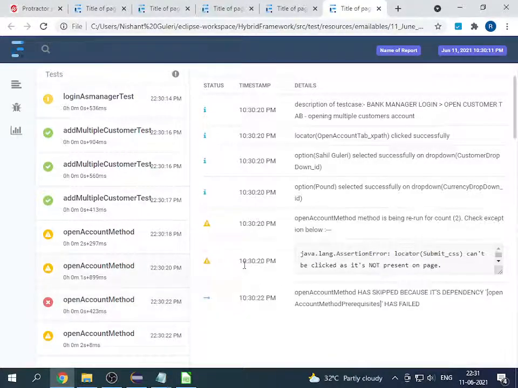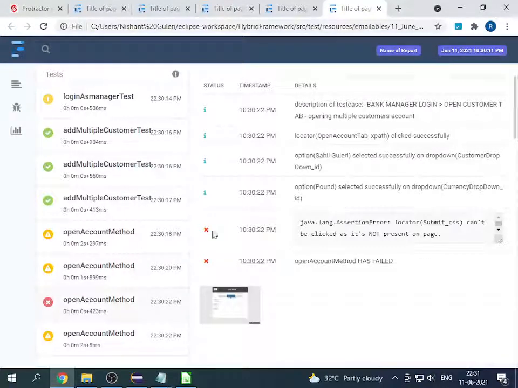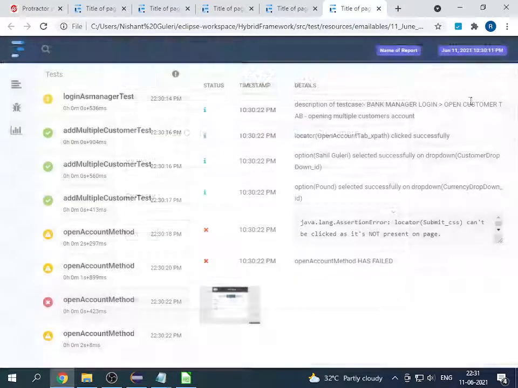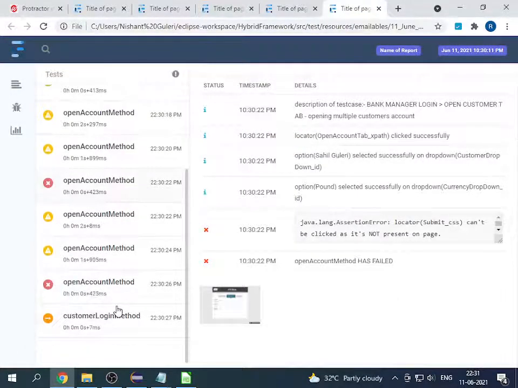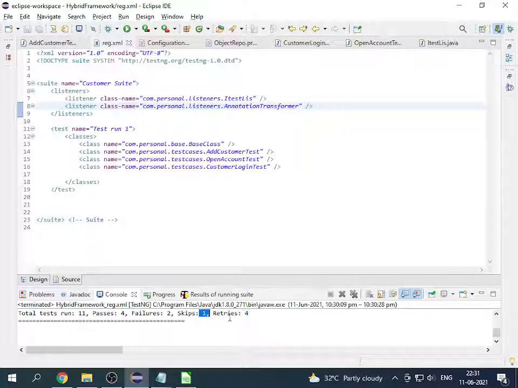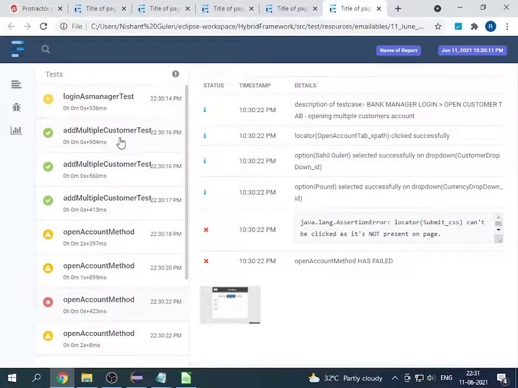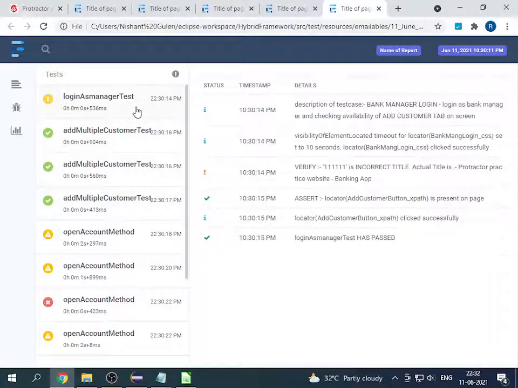This time you see a warning message, this time you see a fatal error, and a screenshot is also attached. Same is over here. So how many failed? 1, 2 failed. And how many have a retry? 1, 2, 3, 4. How many skipped? 1. Skipped 1. Retries 4. Failures 2. Passed how many? 4. 1, 2, 3. This is also considered pass.